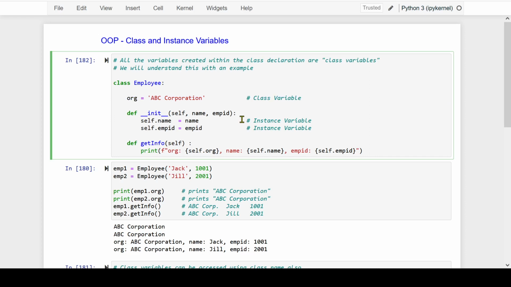Correct? Which means what? When we create any object, that object will have name and employee ID. That is what it is doing, right? We will pass name, we will pass employee ID, and this self.name and self.employee ID is nothing but it belongs to that object. And that object will also have one additional thing, that is org. So if we write object.org, we will get ABC Corporation. So let us see how it works.